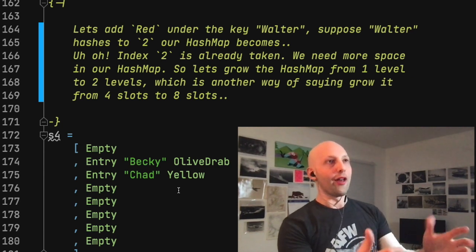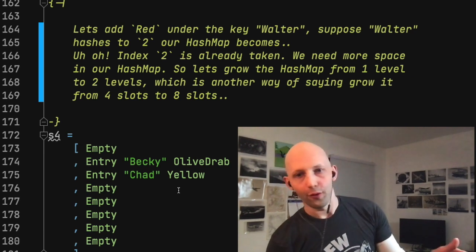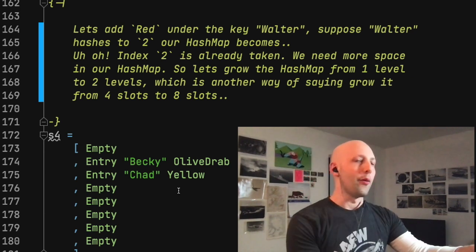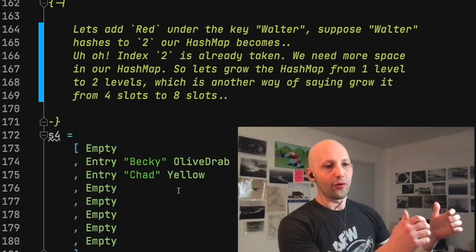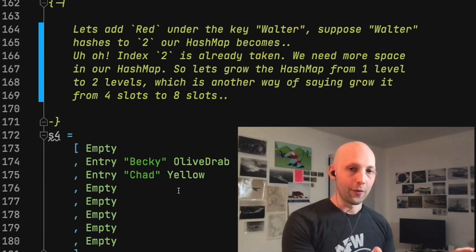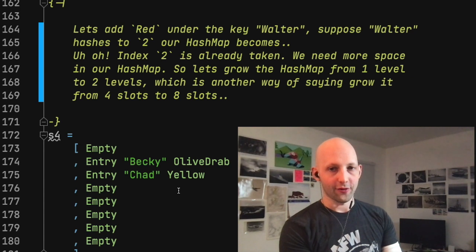So our second level in this hash map is indices 4 to 7. Right? Do I have? Yeah, 4 to 7. And once we know that we have to go to the next level because there's a collision in the first level, then we rehash Walter. Remember I mentioned that seed in the hash function?